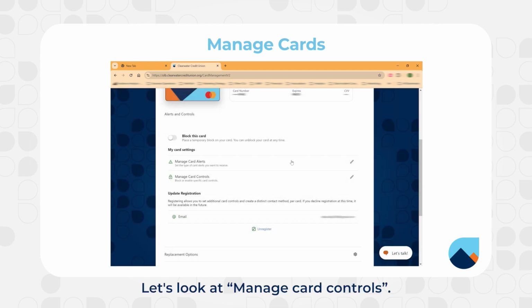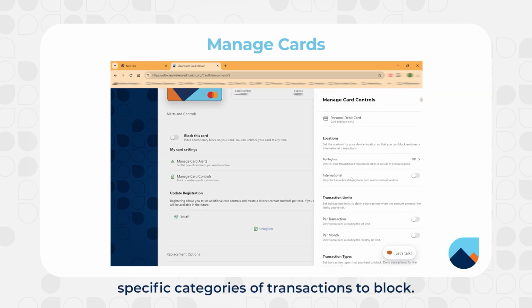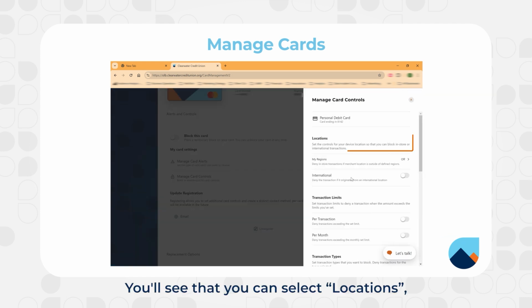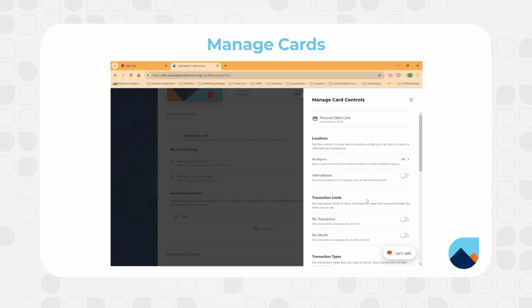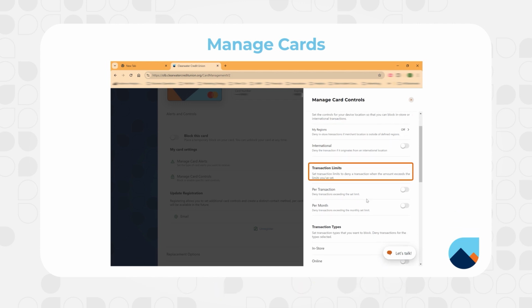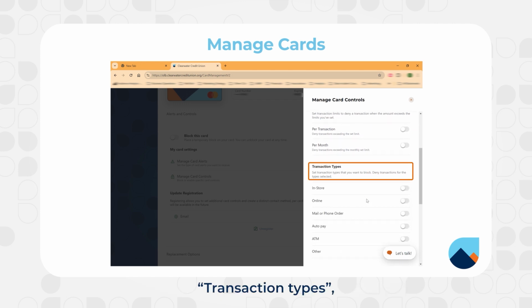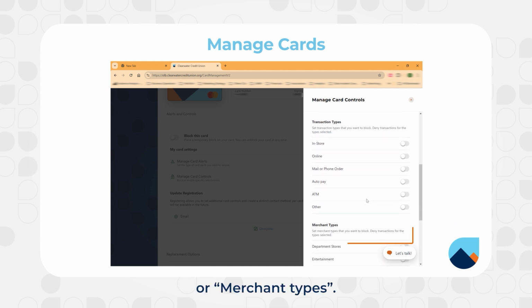Let's look at Manage Card Controls. Click the pencil to the right. This is where you can select specific categories of transactions to block. You'll see that you can select locations, transaction limits, transaction types, or merchant types.